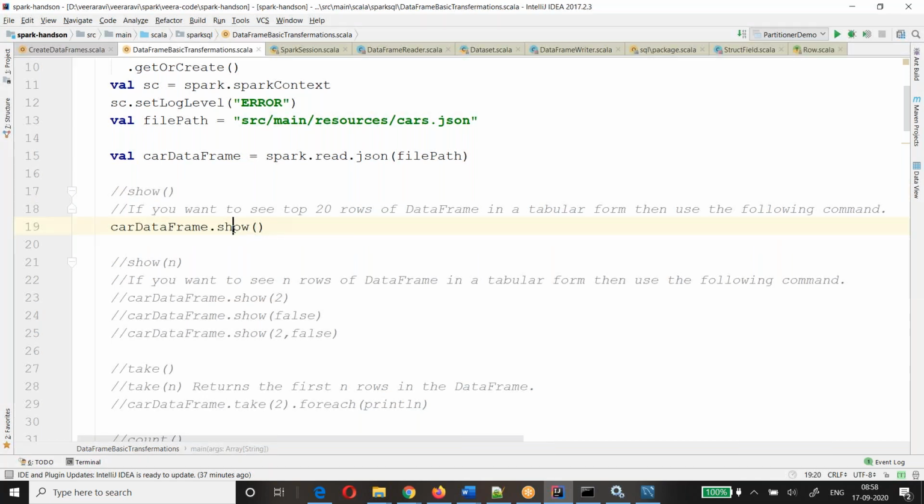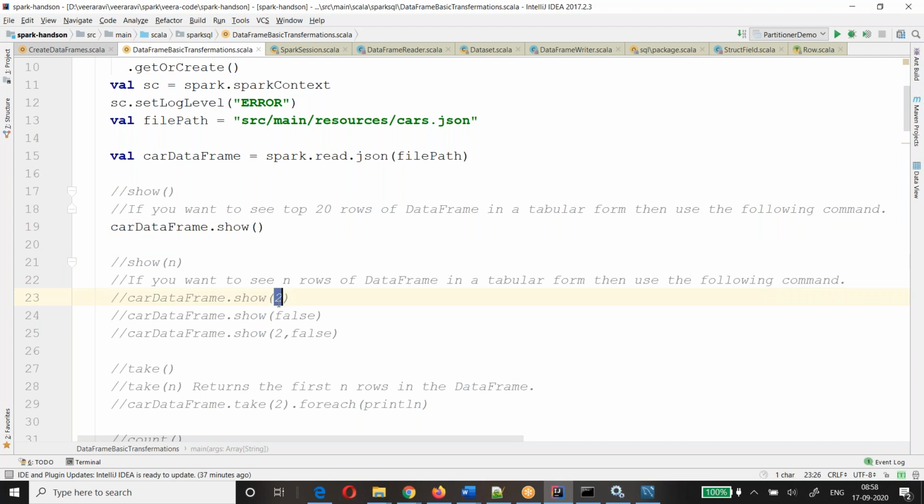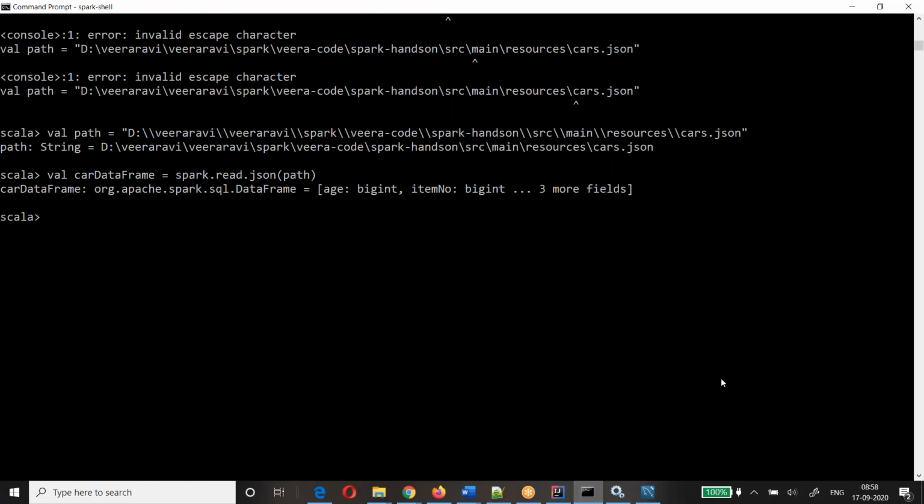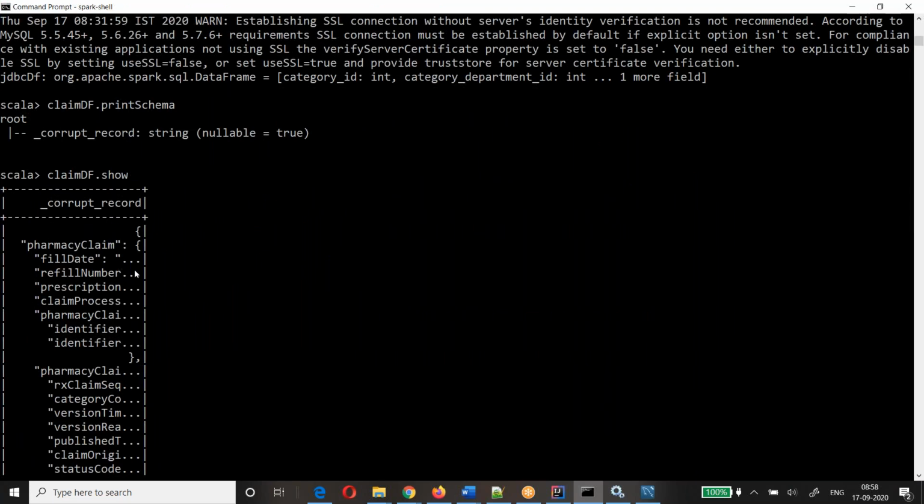The show has different forms. If you want to see the rows of the data frame in tabular form, this is the command. One is show with a number, how many records you want, and you can specify false. If there is any lengthy string in a column, for example corrupt_record, look at here, it only shows dots, right? So if I want to see the complete string, let me show you that.